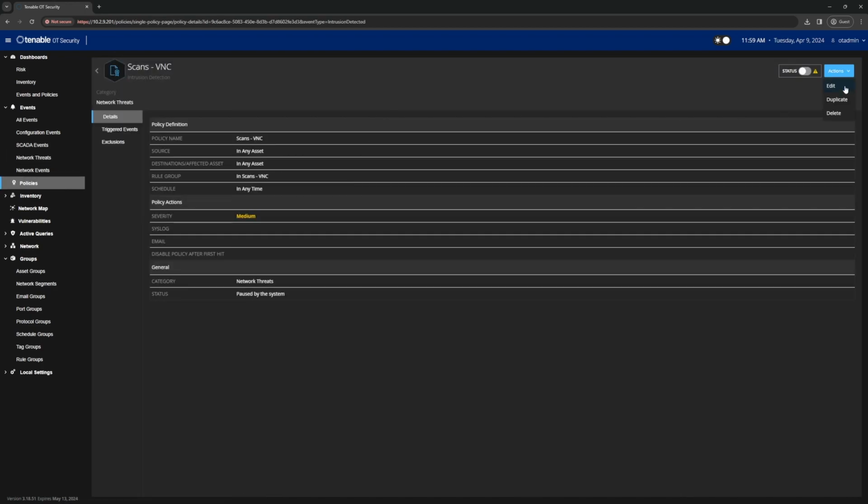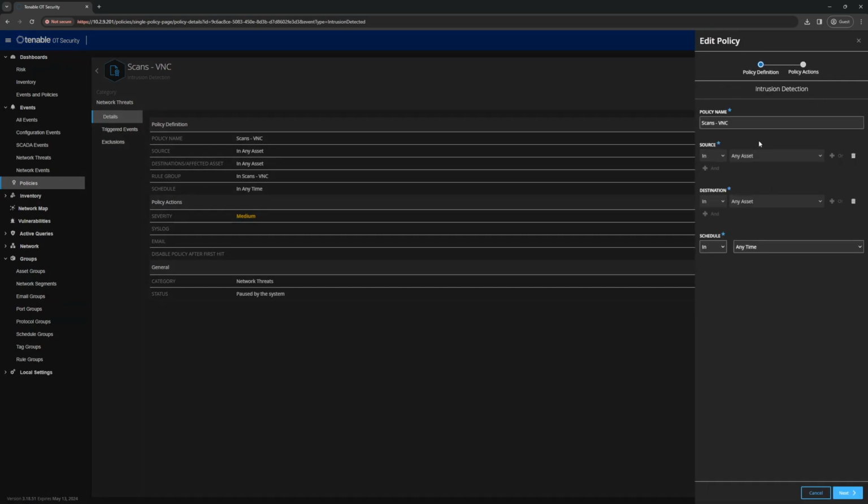I'm going to go to Actions, I'm going to go to Edit, and then I'm going to go to change my source, but I can't change it. And the reason why is, like a lot of our individual policies, because they're tied to Suricata, there's not a good way of changing my source and destination. But it says any asset, and I don't really care about it being any asset. I just want to make sure that it's not happening inside my monitored network. But I can't change this.